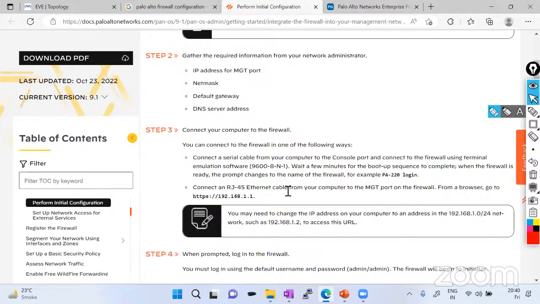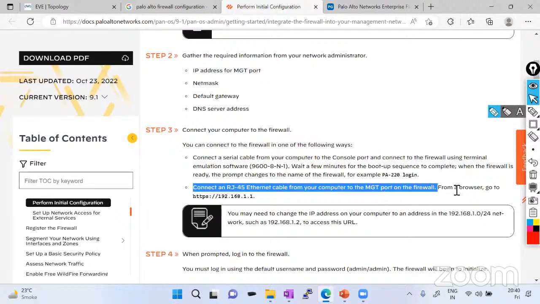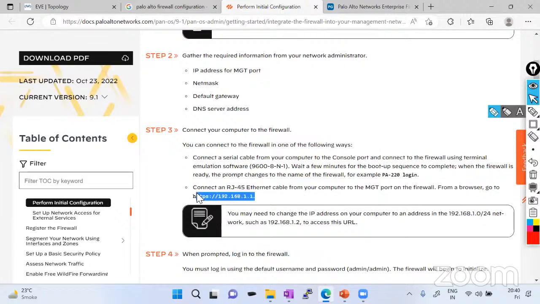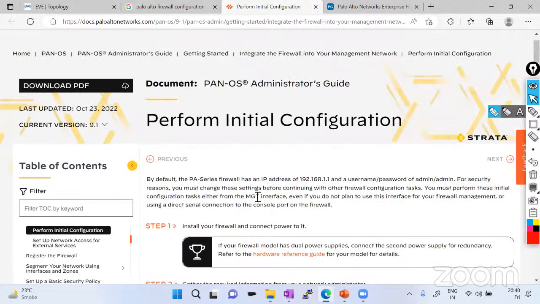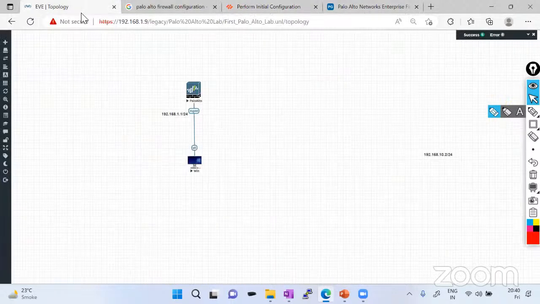Simply connect the RJ45 Ethernet cable from your computer to the management port of the firewall, go in the browser and enter this IP address. So it is configured by default on the management interface, and there is no need to do anything. But it is only applicable for the physical world. If you have a physical firewall, then this IP will be configured. If you are talking about the virtual, this IP will not be configured. Very important, so just note.